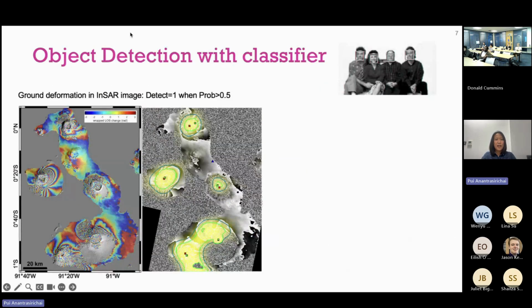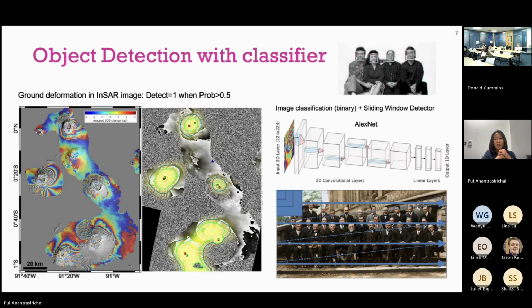So we tackle this by using, as I said before, a binary classifier. This is an example that we have at Galapagos. We use this to go through all of the images, and wherever the output is more than 0.5, it is flagged as detected ground movement. So we have the input as the image, and the output would be just whether it is deformed or not deformed. So it's a very straightforward application, just a binary classifier.